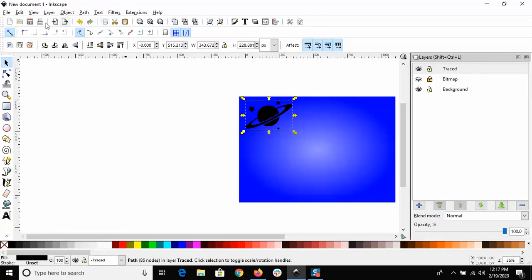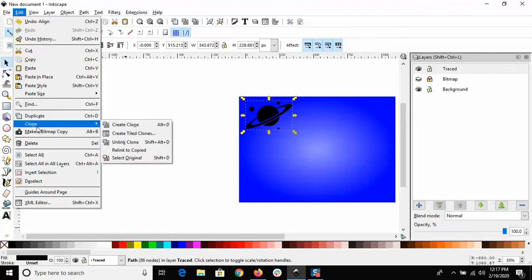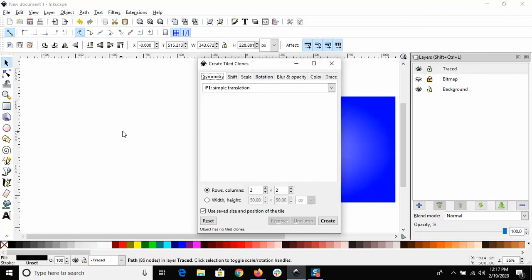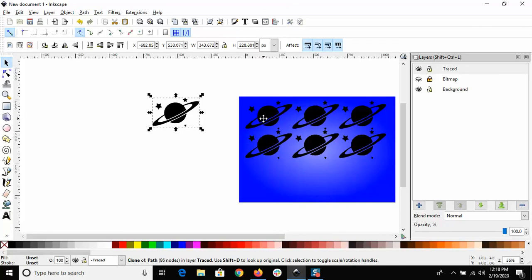All right, now we're going to go to, is it file clone or edit clone? Edit, clone. We're going to go to create tiled clones. Make sure the symmetry is in P1. We want 2 by 3. Create. And then we can close that. All right, I'm going to move this guy over here because remember it's going to create one above it. You select one of them and it'll adjust all of them.